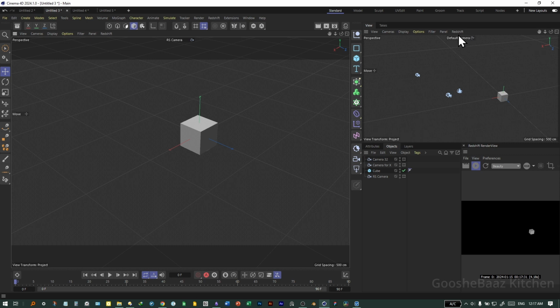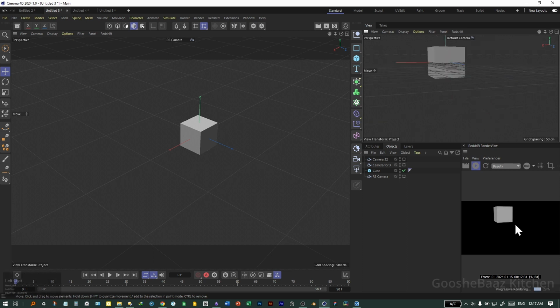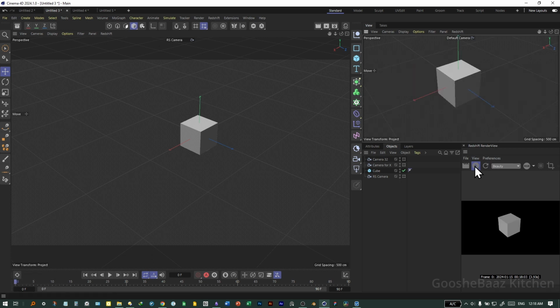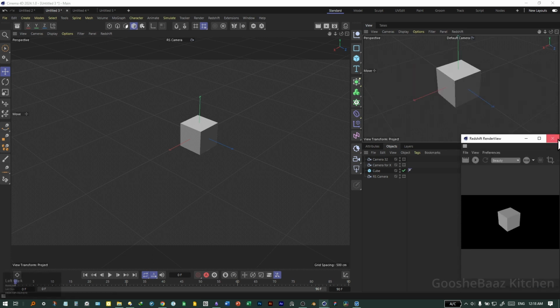here, and this is from the default camera, and we can only change the position and rotation of the default camera by changing it from this window. As you can see, this is updating. I pause the render for now. Let's close this window. Close.